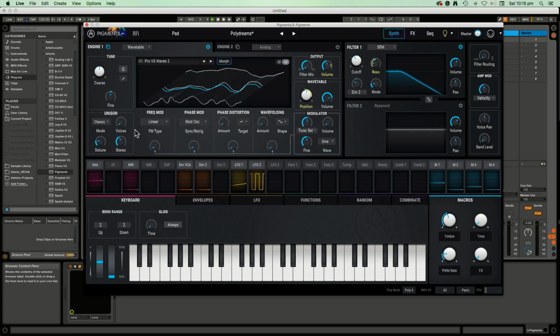Okay, so we can muck around with frequency mod, phase distortion, and wave folding. Let's have a look at wave folding. Let's see if we can do this. And I'm guessing that's how we do it. Let's try it now. Alright, now let's add in the engine.